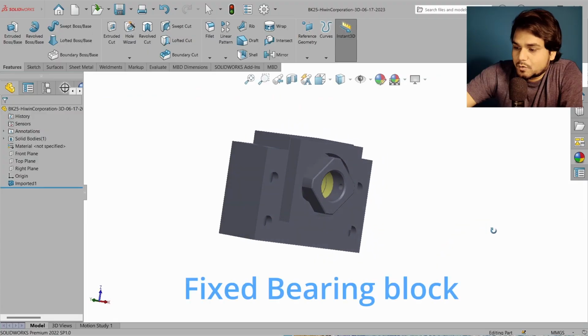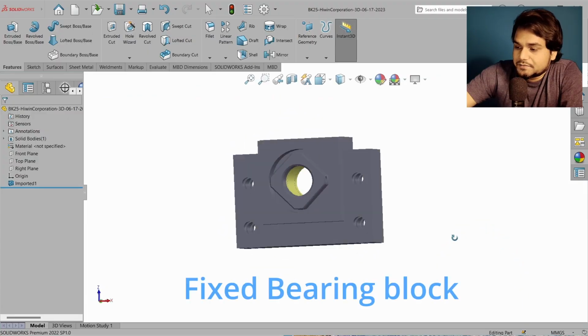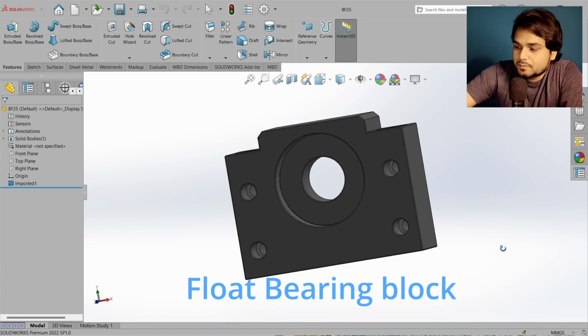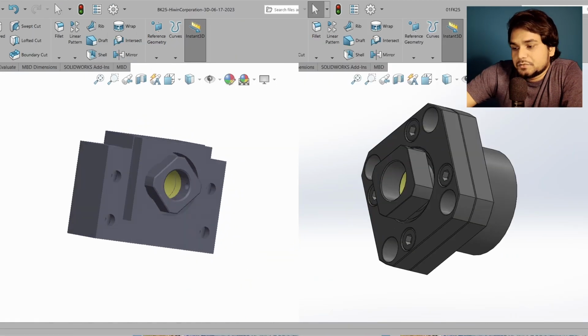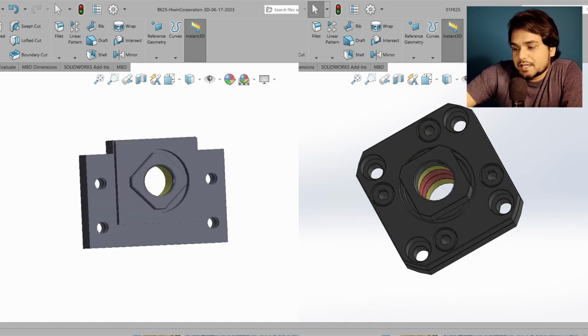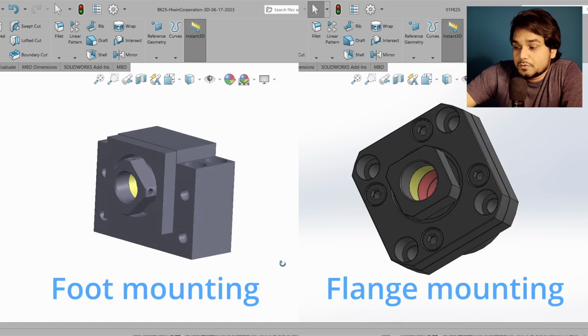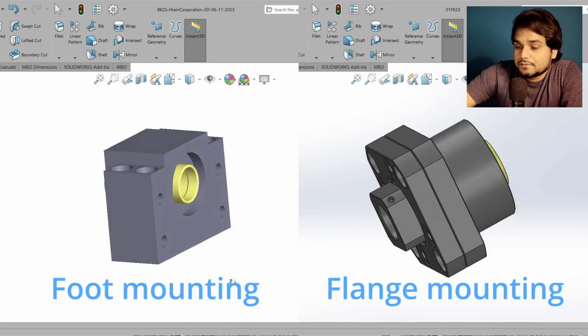And here I have already downloaded the fixed bearing block and float bearing block of size 25 mm. And there are two designs of fixed bearing block. One is the foot mounting and one is the flange mounting. And let's see which one we will use and why.